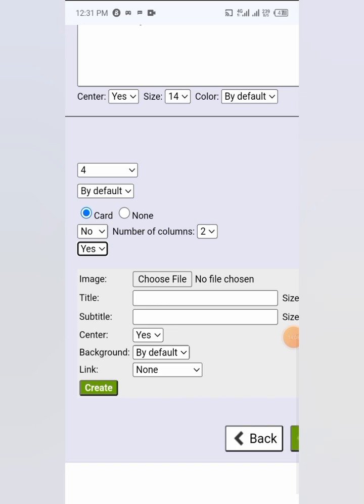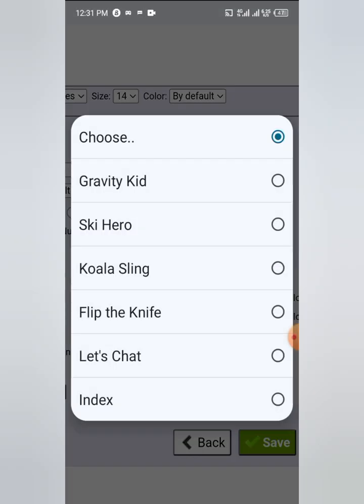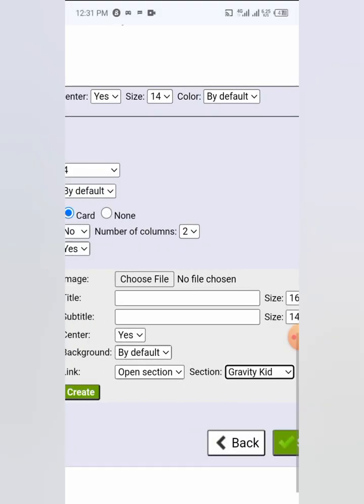So to know the first name of the game, I'll select on this link. I'll click on open section. Then I'm going to select open section. So the first one is Graffiti Kit. So I'll select Graffiti Kit.